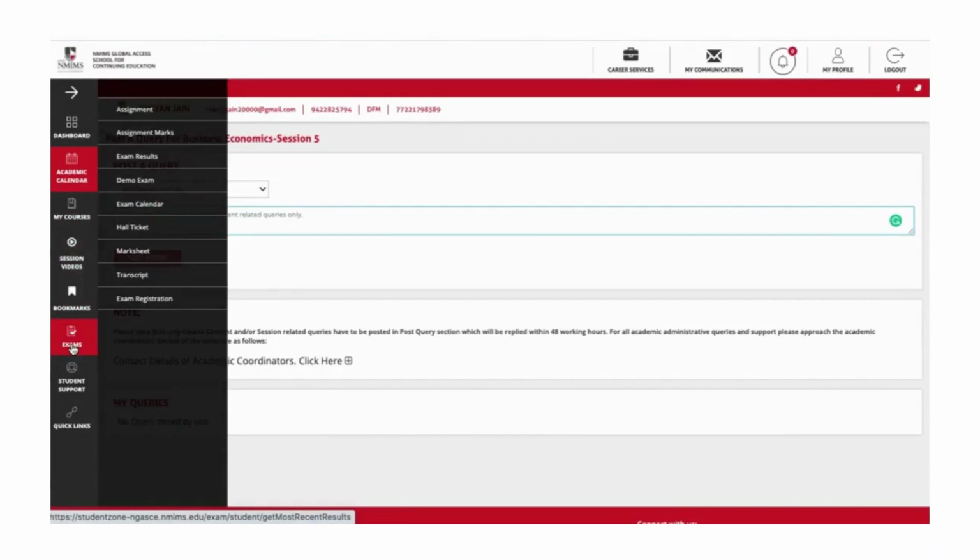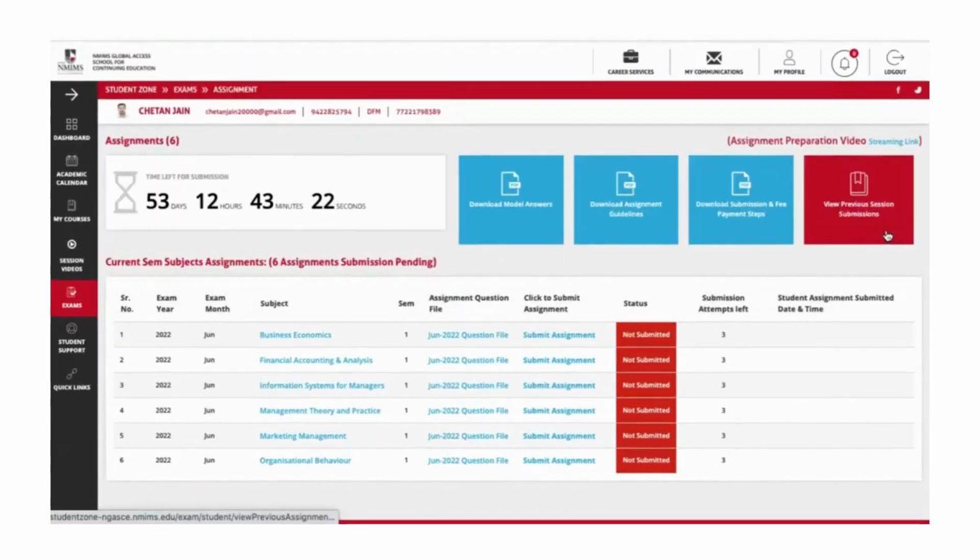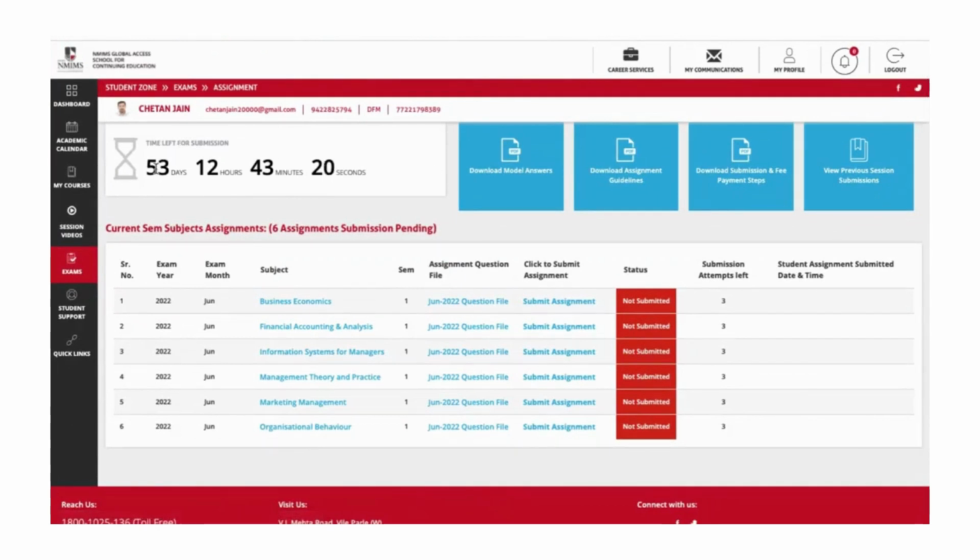Now, if you want to check your assignments, just go to the option of exams. Don't click, just place your cursor over here, and click on the option of assignments. Now, you can see a timer running. That is basically the reverse timeline, or rather the time available before the submission.